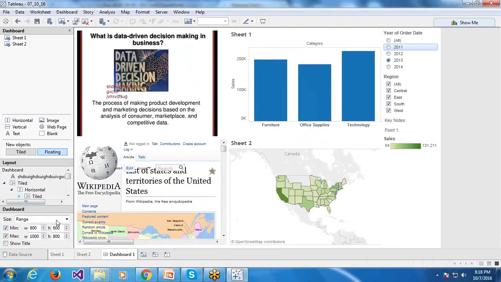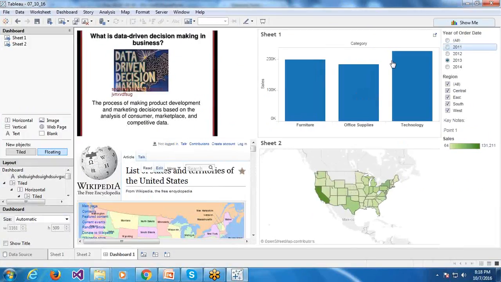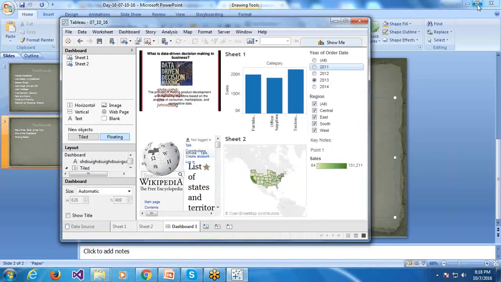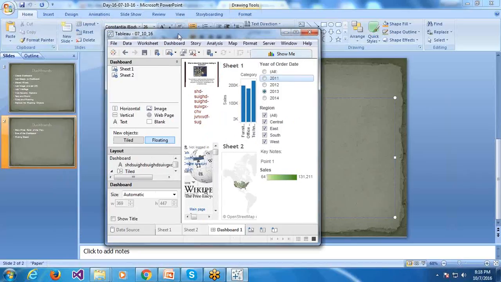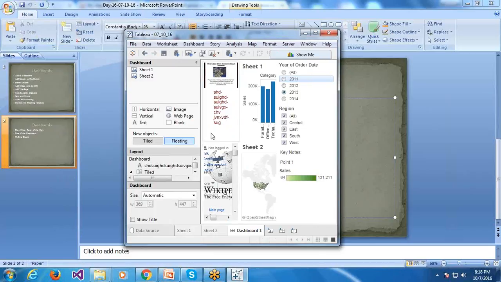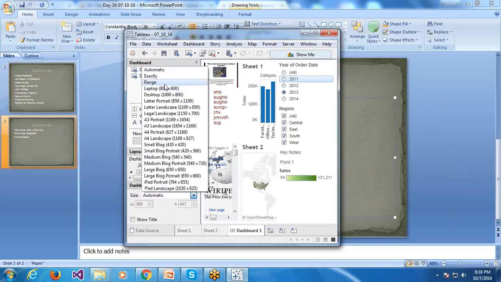If I say automatic, it will fit it. But if I say automatic, let's say now this is my screen. I resized the window. This is a small screen. Now it is not looking good, right?